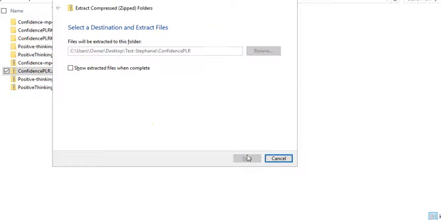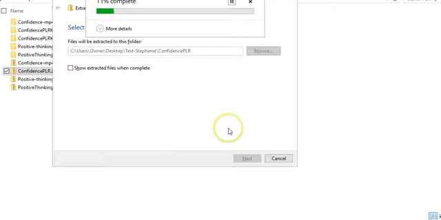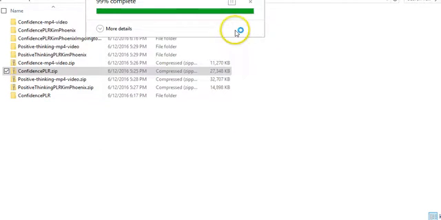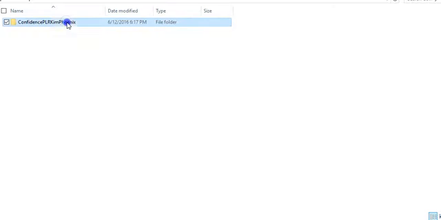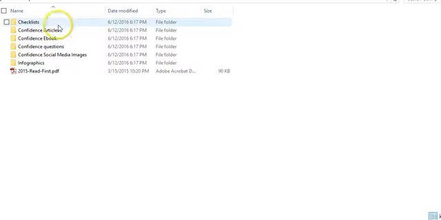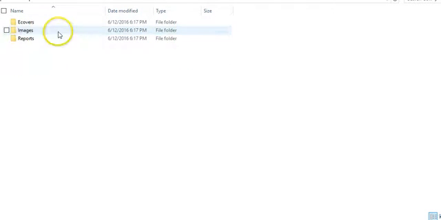And this time the whole thing should extract. There it goes, almost done. So all completed. The file that just finished, here it is, Confidence PLR. If we open it up, we will see there's all of the files. We can open it up, and we can see everything is there.